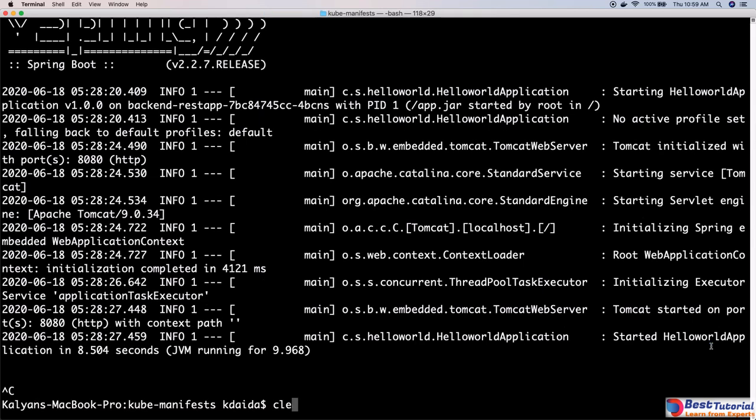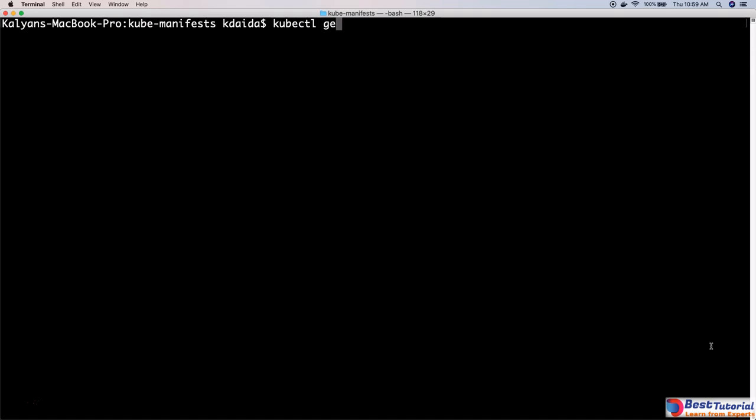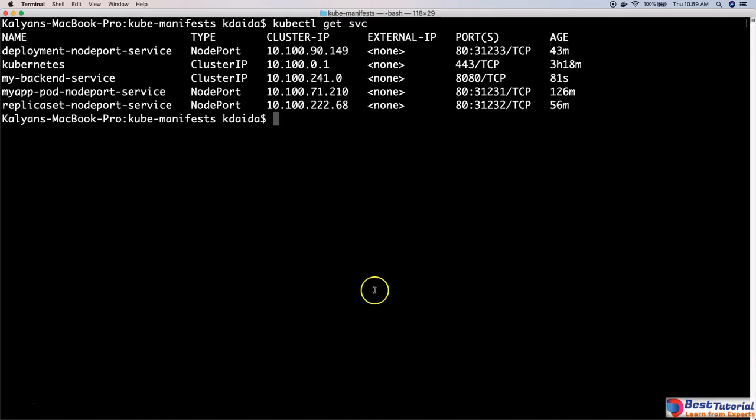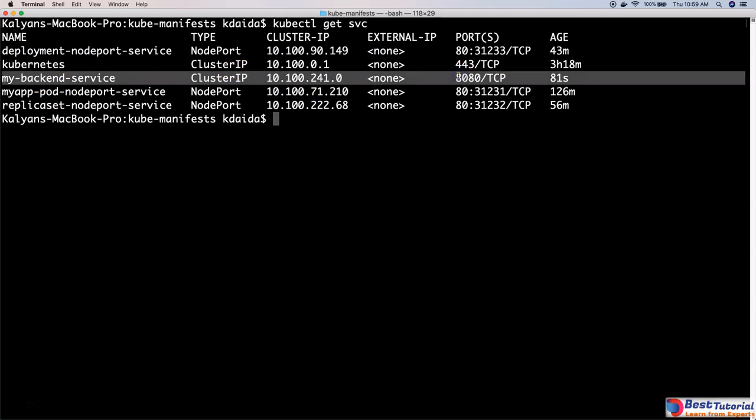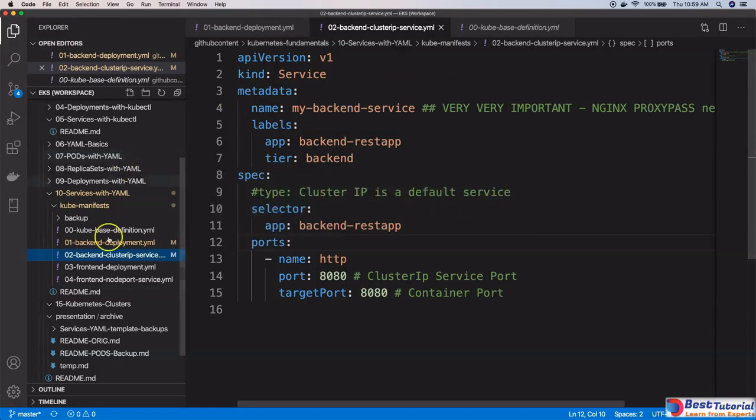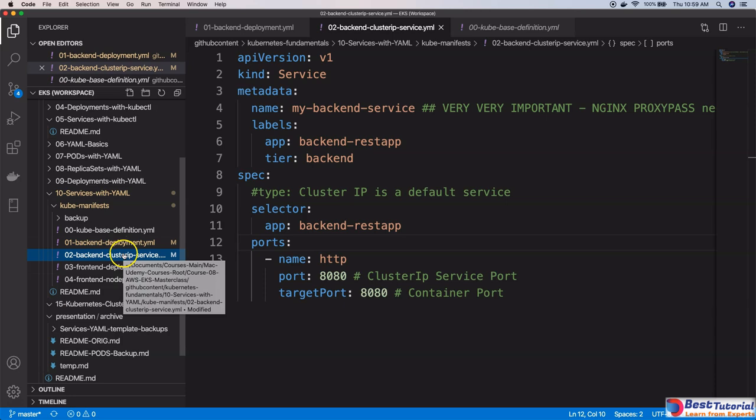So we have tested our deployment. We'll also verify our service. My backend service, the ClusterIP service, got created with port 8080. So this completes the creation of the backend stuff. In our next lecture, we'll focus on creating the front end and then testing end to end. So I'll see you in the next lecture. Until then, bye bye. Thank you.